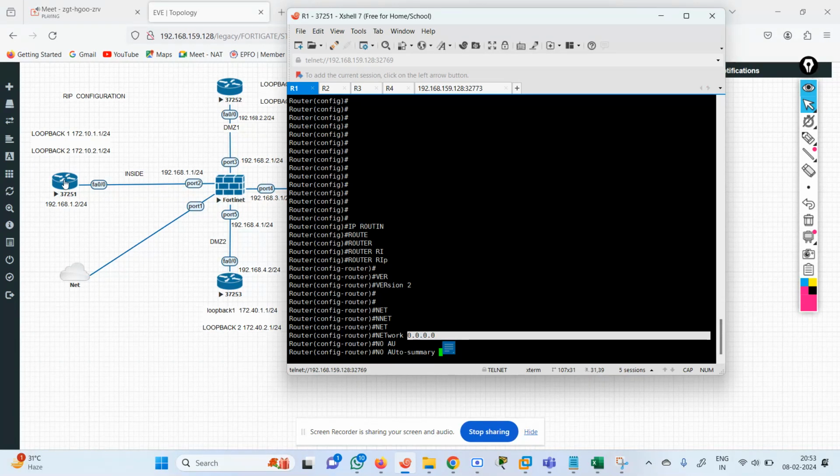But in our case, whatever networks we are having, we want to advertise all the networks in RIP, right? So instead of defining one by one, you can put 0.0.0.0. So it means all the networks should be advertised into RIP. Okay.